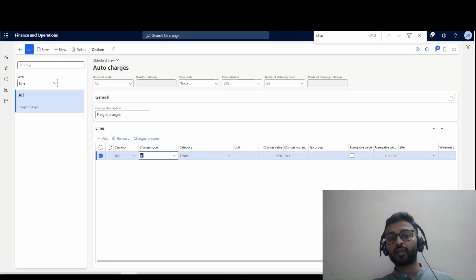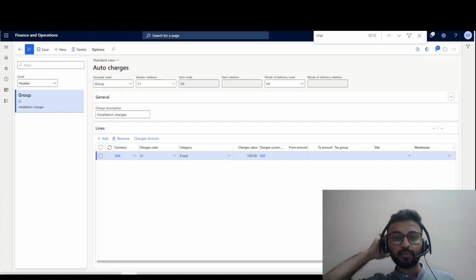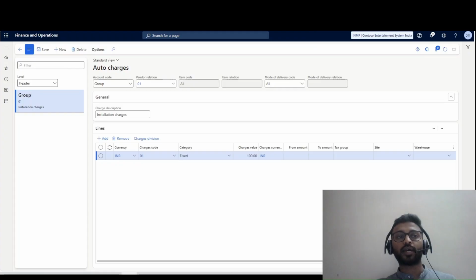Again, I'm selecting freight only, and I'm selecting 150 on line level. I'm clicking here accessible value yes, and on header level I think I forgot to click. Okay, header level is not there. Yeah, it is for line level only. Okay, so now we have done the setup of header and line charges.